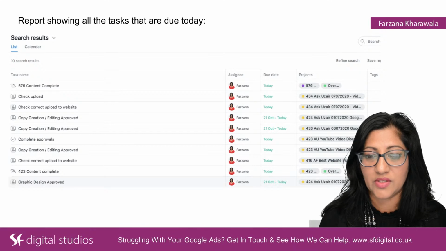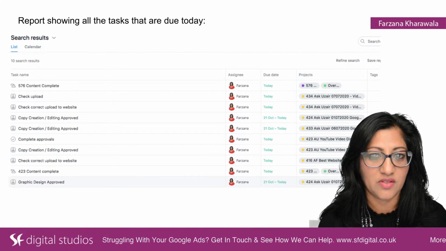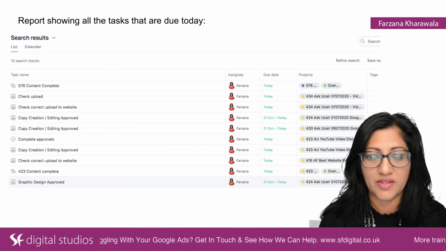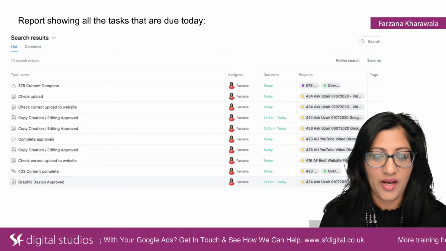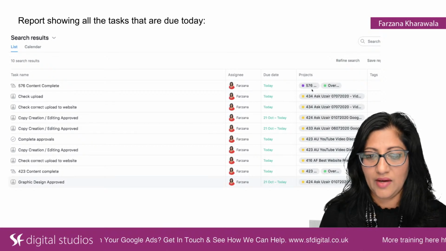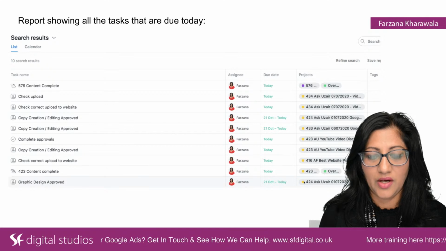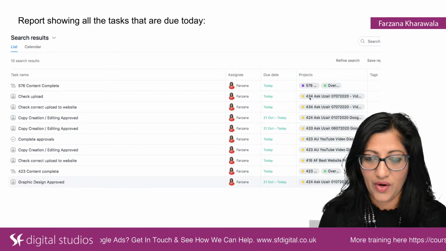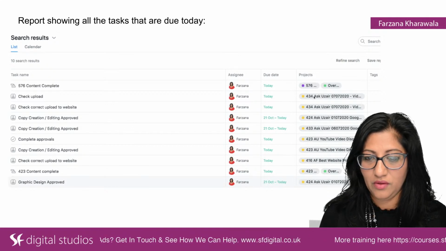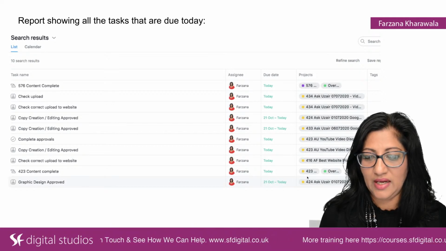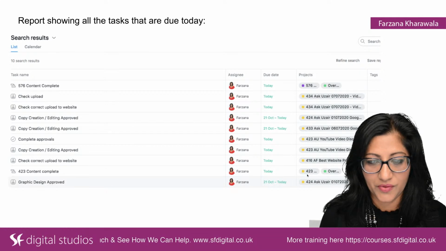I can look at the historical ones. I can look at out-of-date ones. I can look at forward planning ones. That doesn't really matter. And I can see straight away that I've got a number of projects that are due today. I can also see very quickly that, right, 434, there's at least 2 tasks there that are related to that one. 423, clearly there's quite a lot of activity happening on 423.